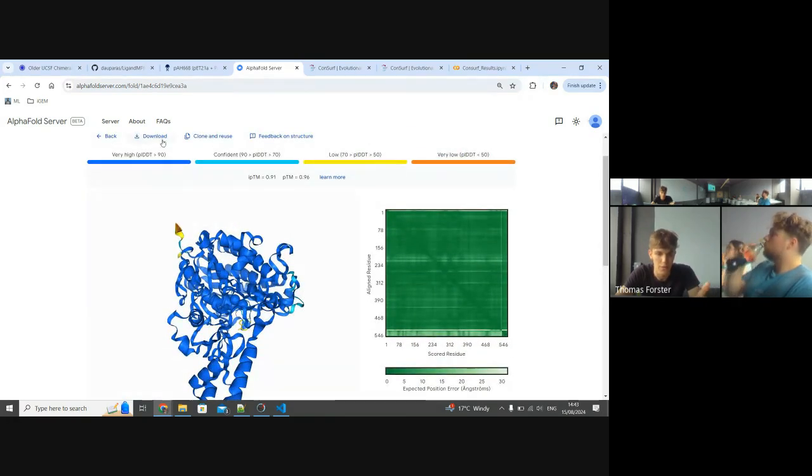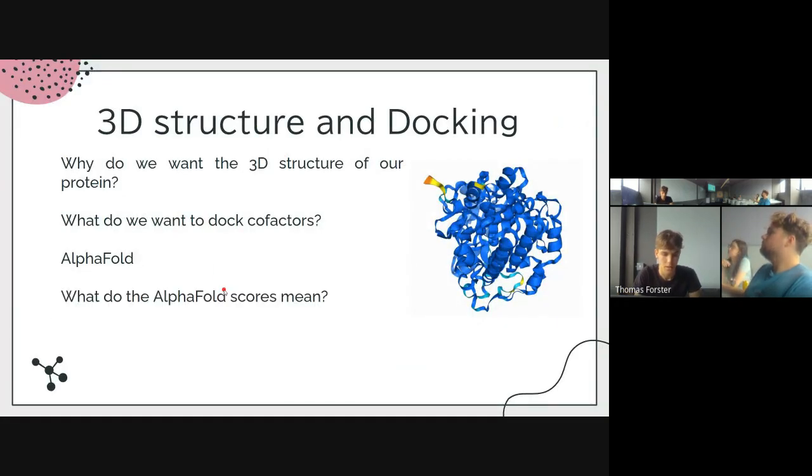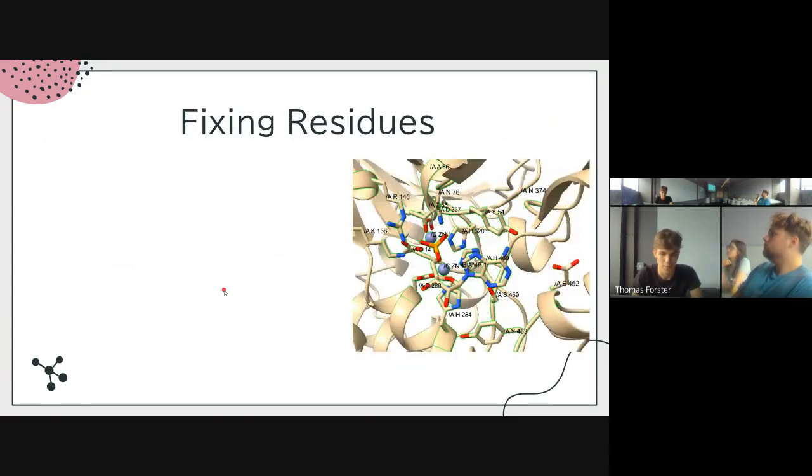So then from this point on, you download a zip, which would basically have all the models from AlphaFold, and then you'd keep it. So we'll just go back to the presentation.